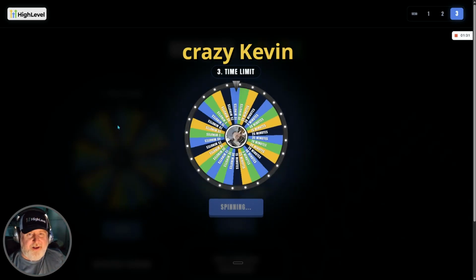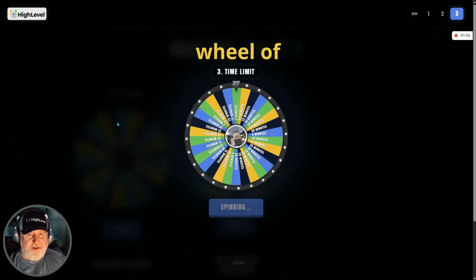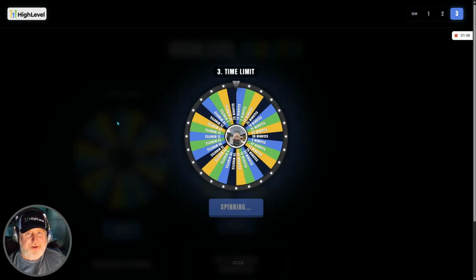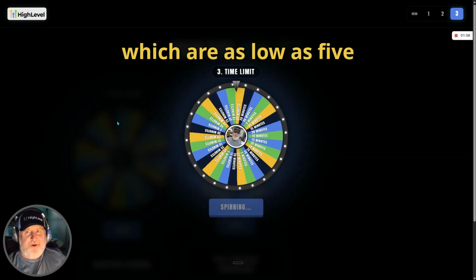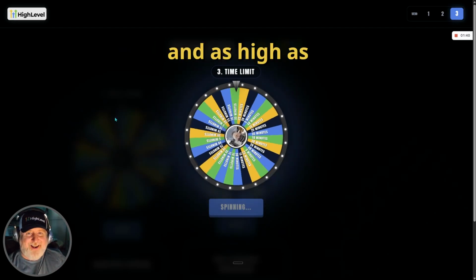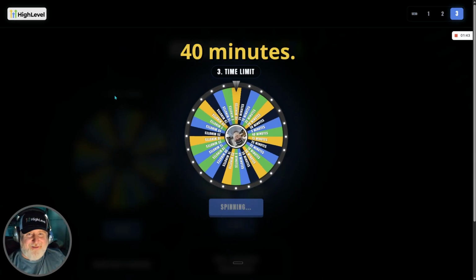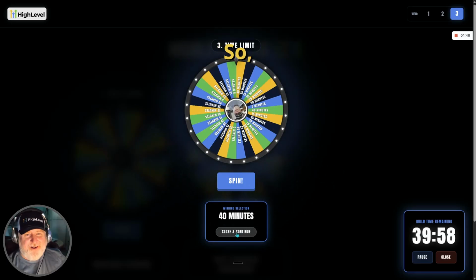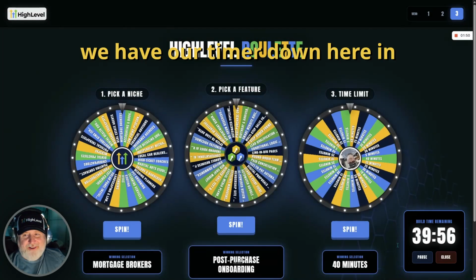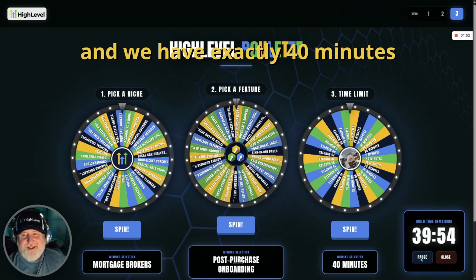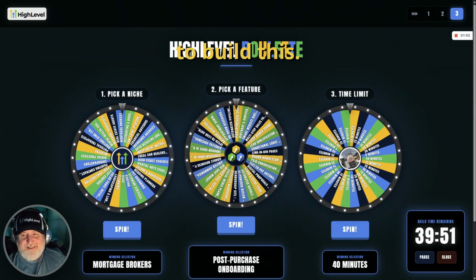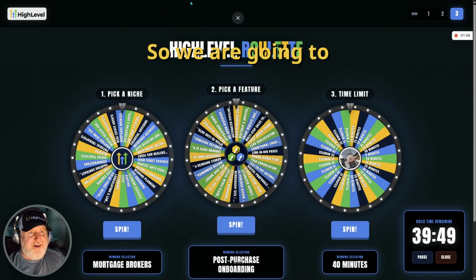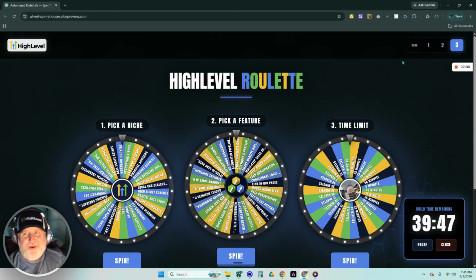And finally, the Crazy Kevin wheel of time limits, which are as low as 5 minutes and as high as 40 minutes. And in this case, I have 40 minutes. So we have our timer down here in the corner, and we have exactly 40 minutes to build this. So we are going to come on over here.